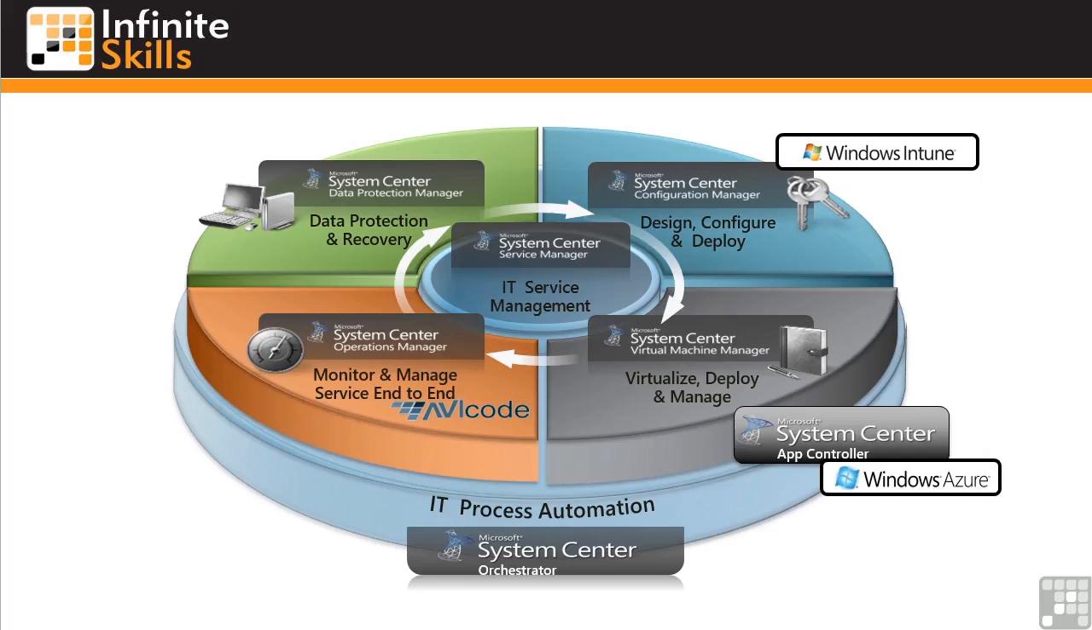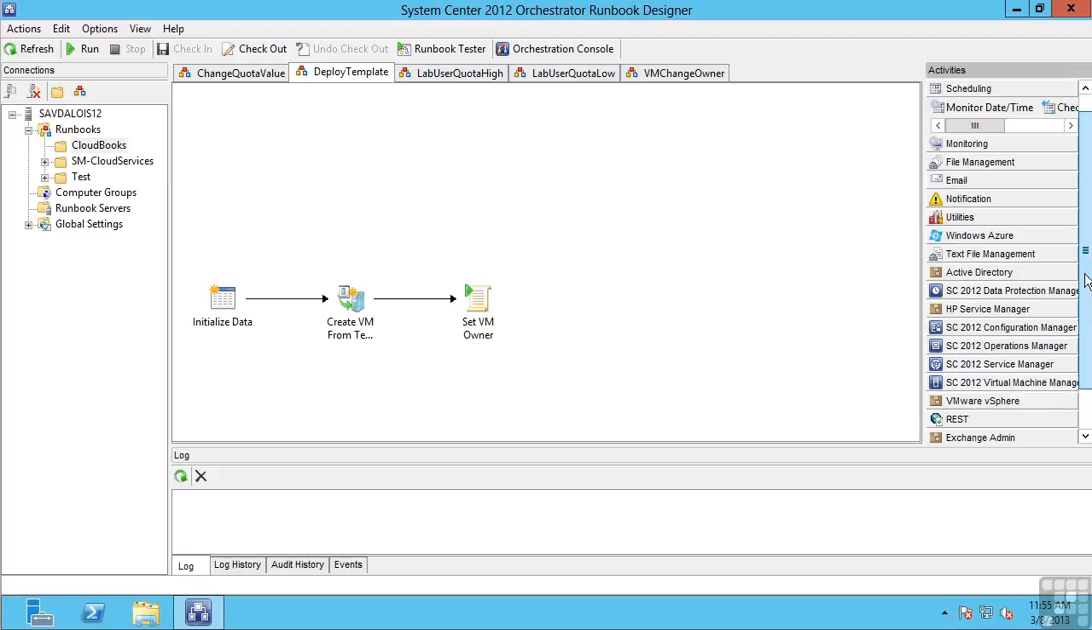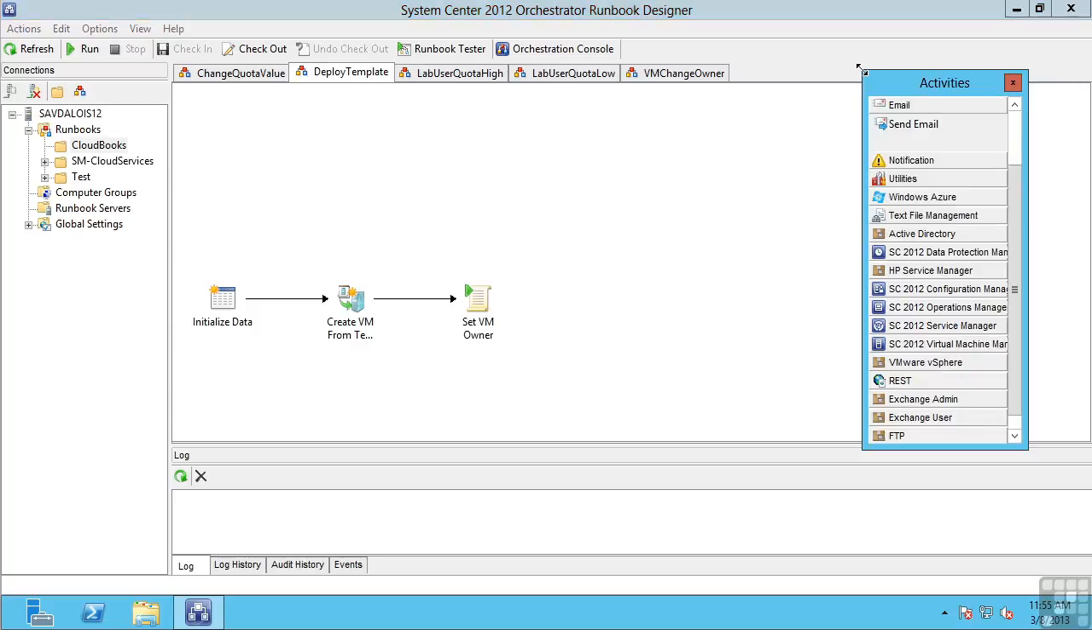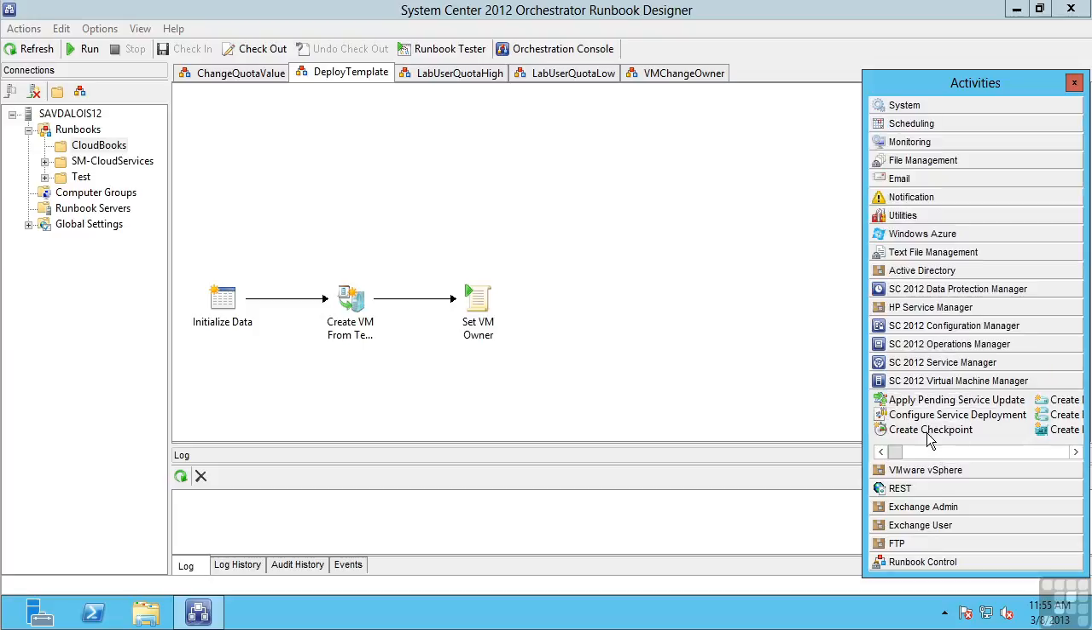Underneath all of this is Orchestrator. An orchestrator can be thought of as an IT process automation toolbox. It can basically connect into any system. There are a number of integration packs which are built-in activities for different types of application or platform. As I extend this out here, you can see. So if I look at Virtual Machine Manager, these are all the types of actions I can perform.